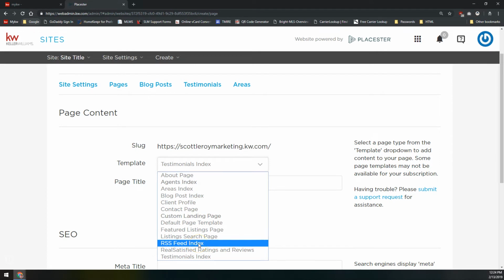RSS Feed Index, you may or may not actually see in your list here. That's because this is exclusive to the Madison and Madison Metro themes that are exclusive to KW. If you've chosen one of the other themes, the Plymouth, Fremont, Phoenix, whatever they are, you're actually not going to have this option in the dropdown for this RSS Feed Index.